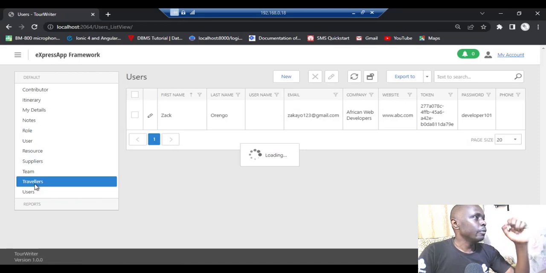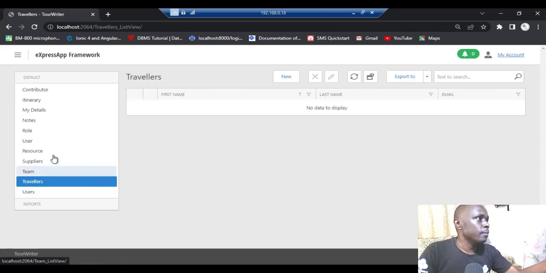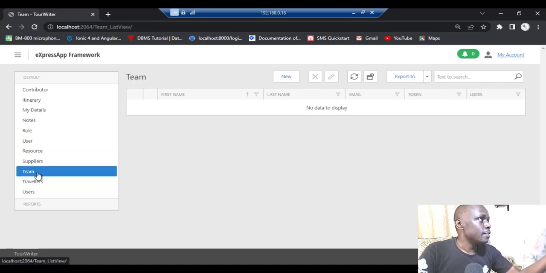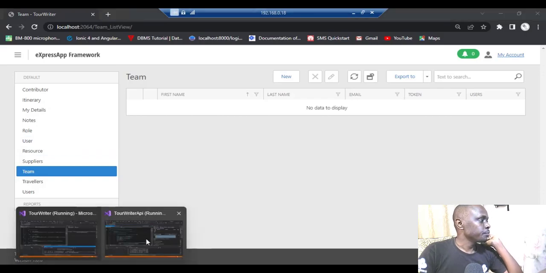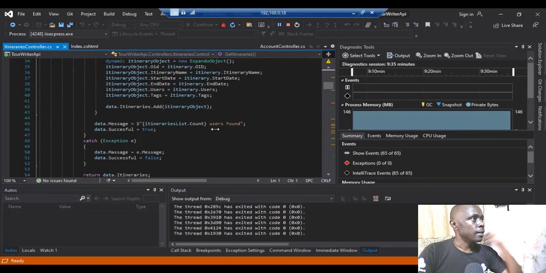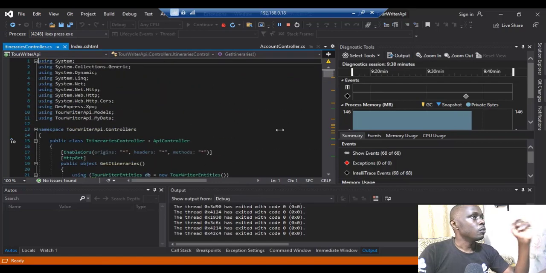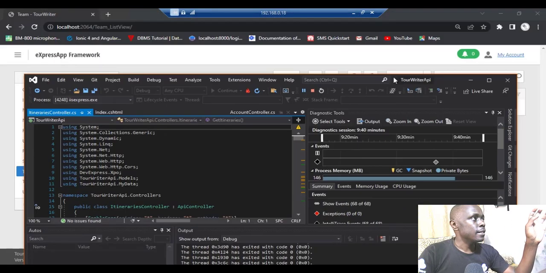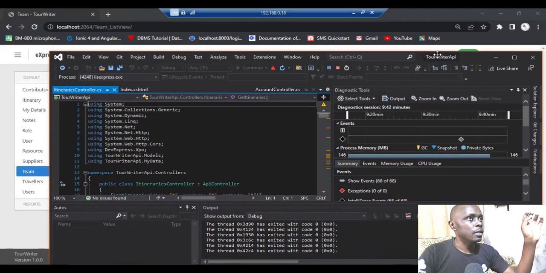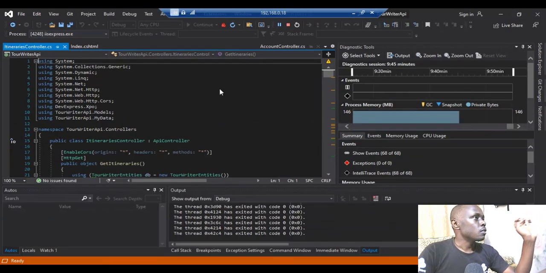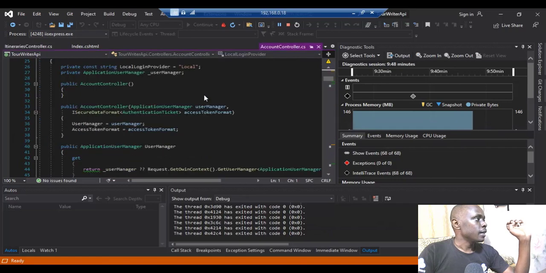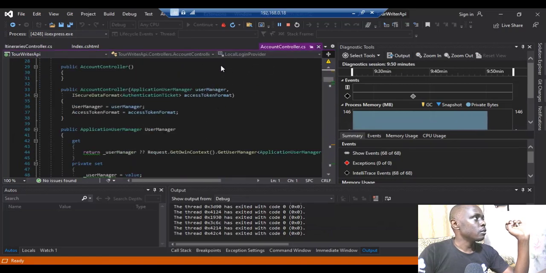So we can take a look and see how we created this table, like the tables, the teams, the suppliers. So let's just go back to our Visual Studio Code. The application is still running. So this is the API. This is the API function. You can see the writer API. So the API has this account controller.